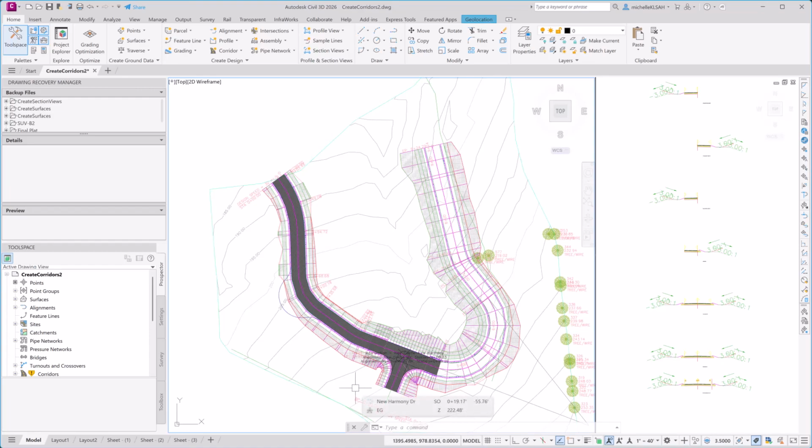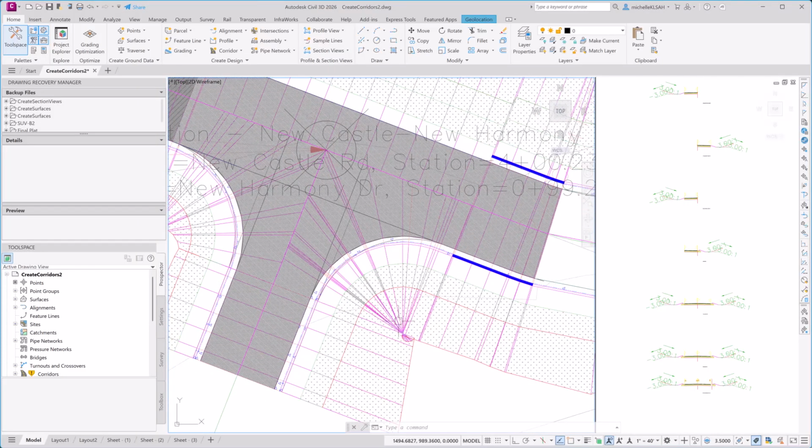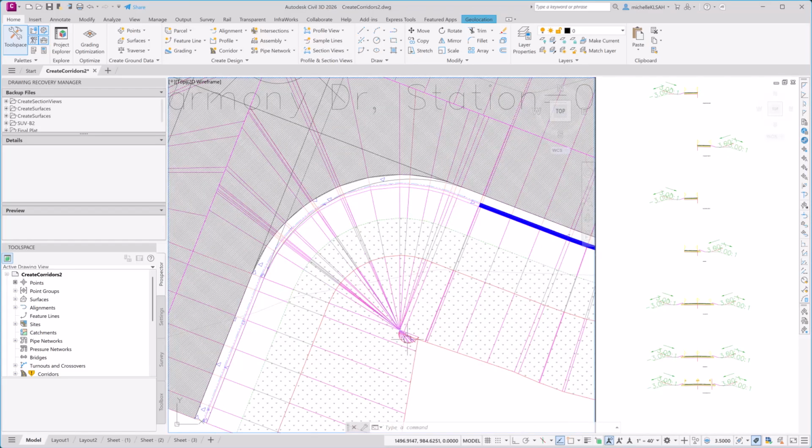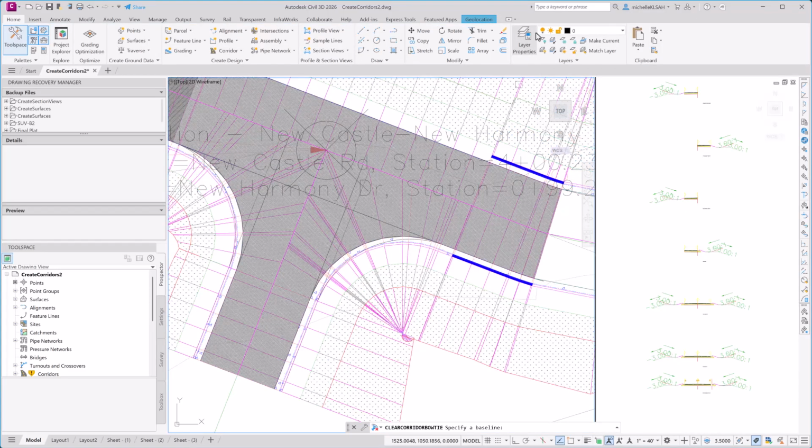Sometimes when you're working with corridors, you'll end up with what's called a bow tie at a corner. It's basically where the daylight line is overlapping other parts of the daylight line. To clean this up, you'll select the corridor model, then on the contextual ribbon Corridor Tools panel, click Clear Corridor Bow Ties. It will ask you for the baseline.